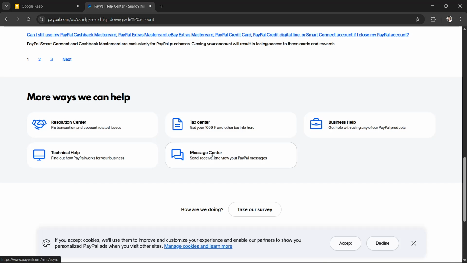So yeah, and after that, you will just have to wait for the approval, and it may take about 24 to 48 hours, and then you will receive an email when the account becomes personal. And yeah, that's how you can convert your PayPal business account back to a personal one.